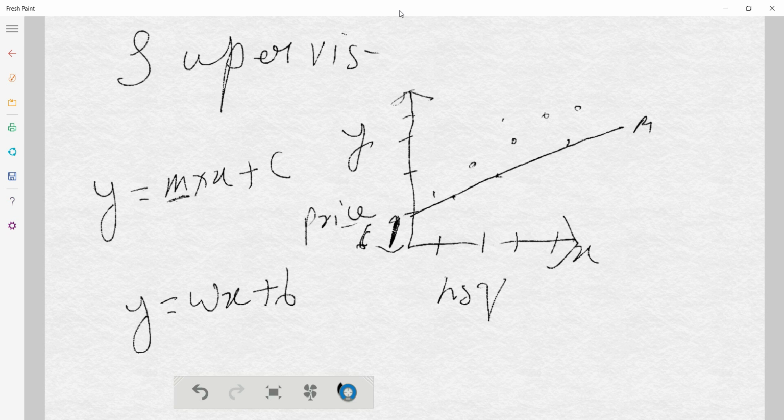Now we have something called a loss function, right? Loss happens like this: your model said the value is here, but the actual value is here. So the difference between these two is called loss, L1. Again, the model said your value is here, but the actual value is here. So the difference between these two is the loss.